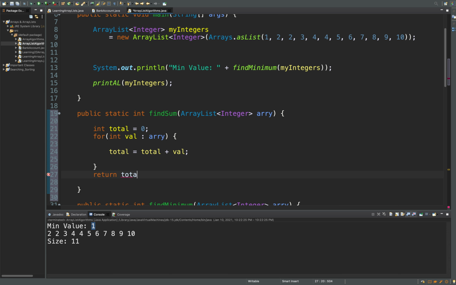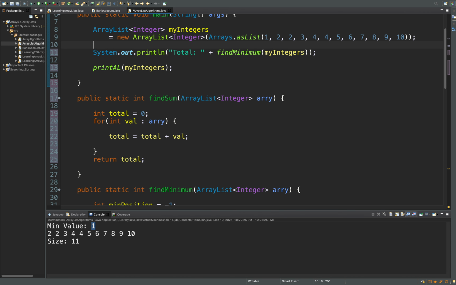There you go. So let's see if it prints out the total or returns the total. Let's remove this and put it as total. Let me remove this print all method for now. And rather than finding the minimum, we're going to find the sum.